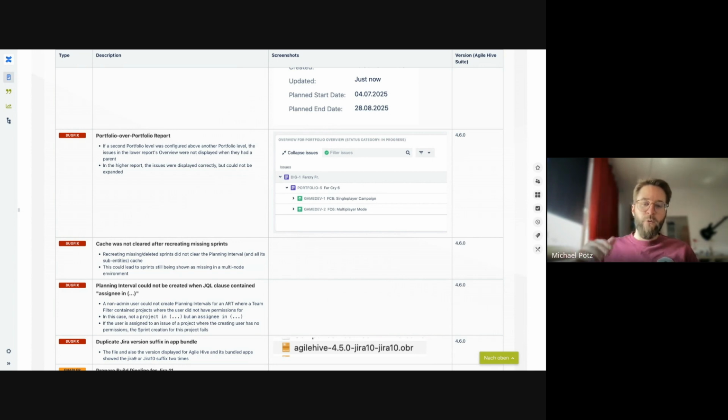The upper one won't display any parents because there won't be any parents, and all the child issues would be collapsible or expandable, better, so that you could drill down up to the team level. And for the lower portfolio report, the parent will be shown correctly, and also the issue beneath that, giving you a full overview of all the issues that belong to this initiative.